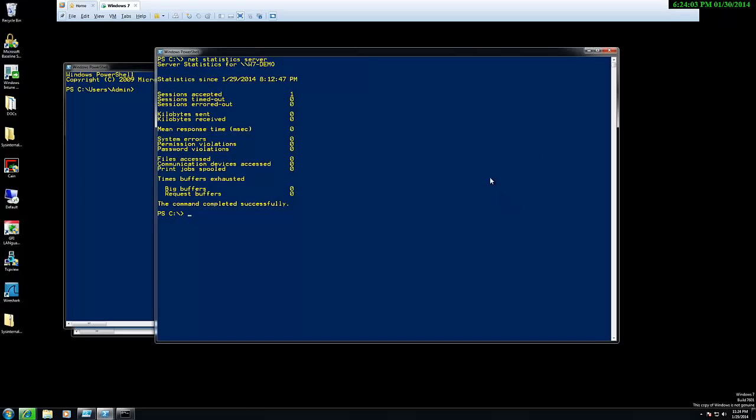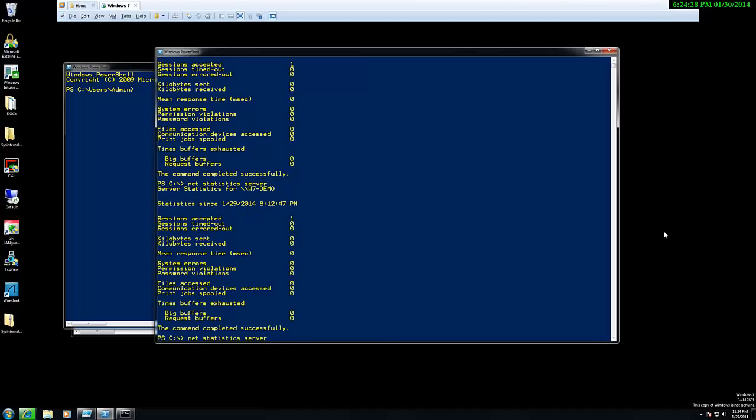Again, if I had a system error, permission violation, or password violation, it would all display here. Not only that, it will also show how many files have been accessed from my computer, how many communication devices have been accessed, and if there are any print jobs spooled. So, it is a really very helpful tool. All you have to do is net statistics server.